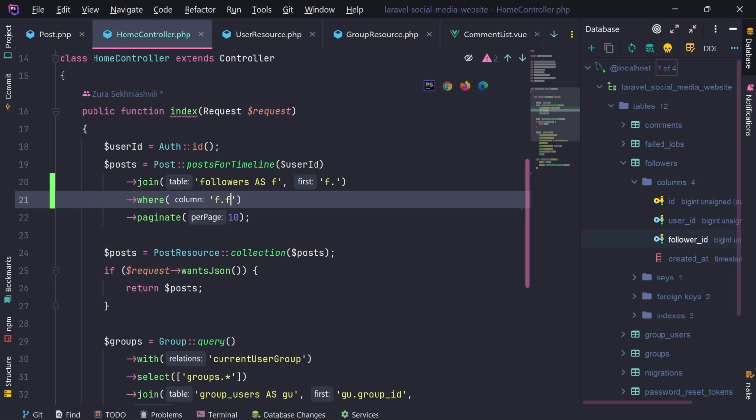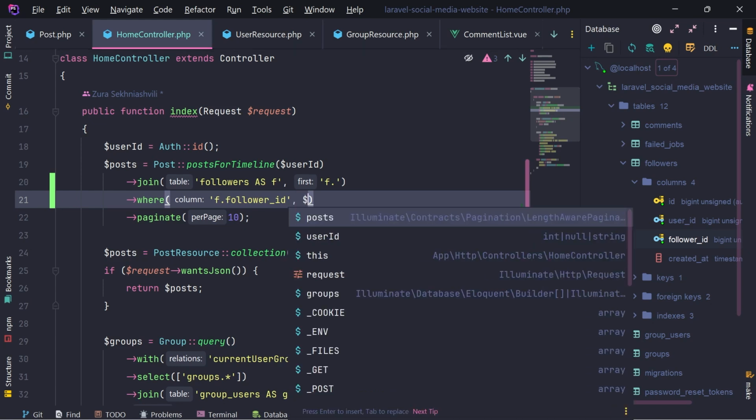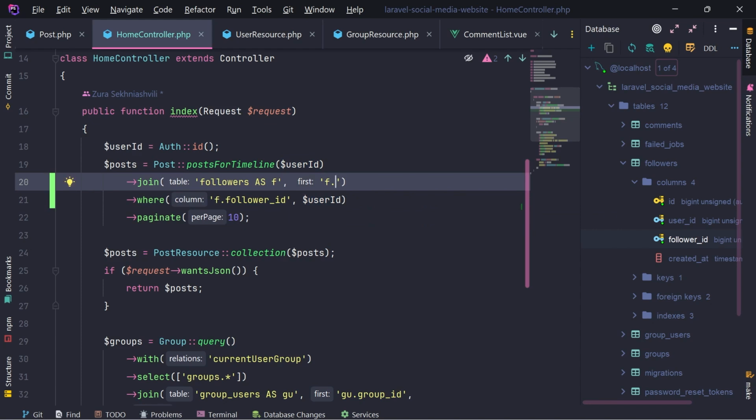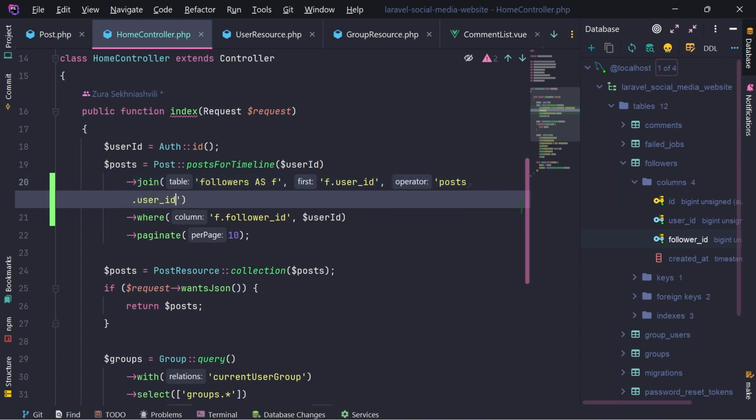So if follower ID, okay, is me, and this is the user ID. And I want to find all the users' posts. So user ID, okay, equals posts user ID. Okay, this is how it's going to be. So I'm joining my posts into followers.